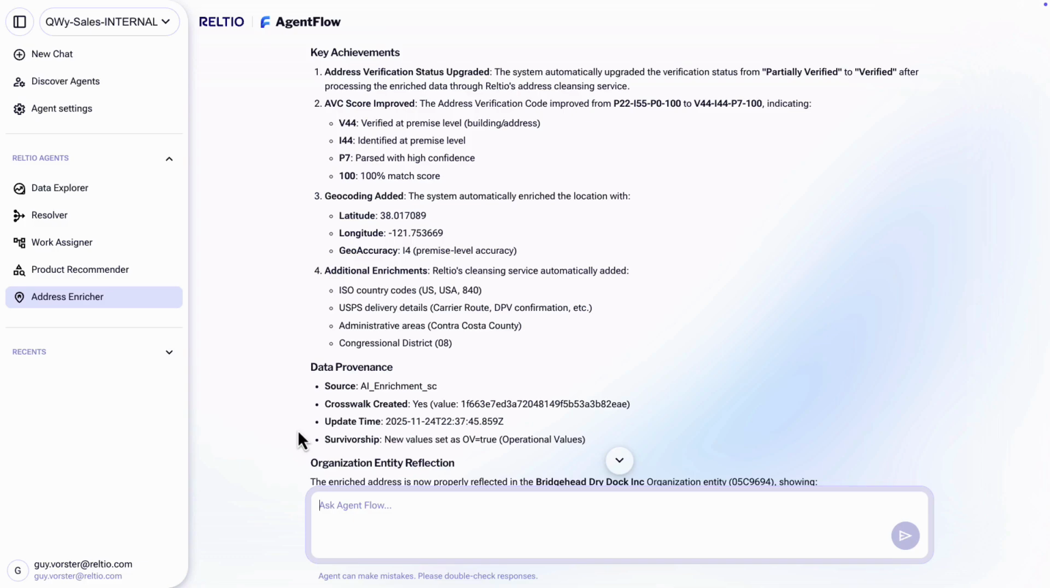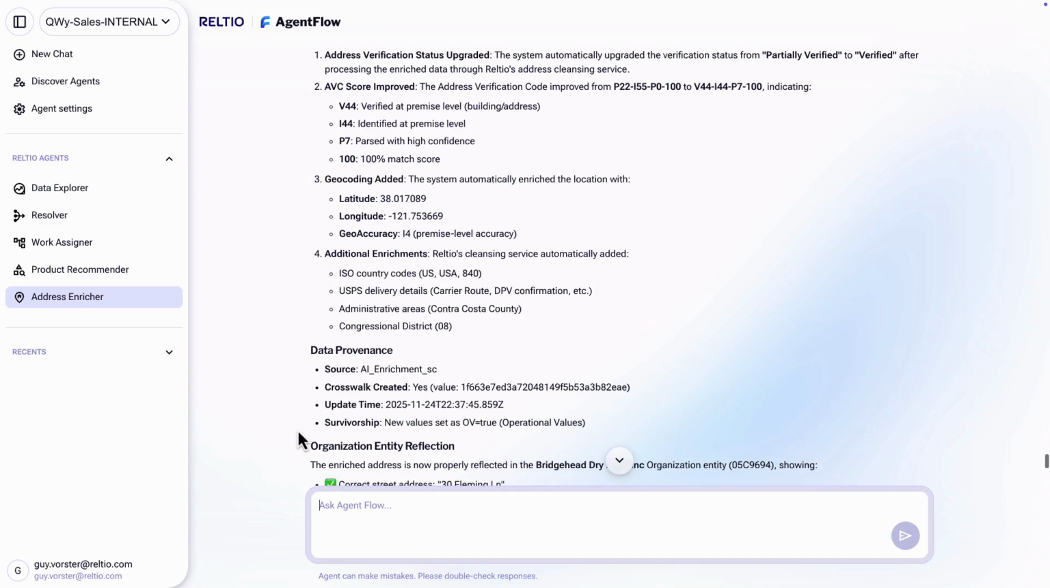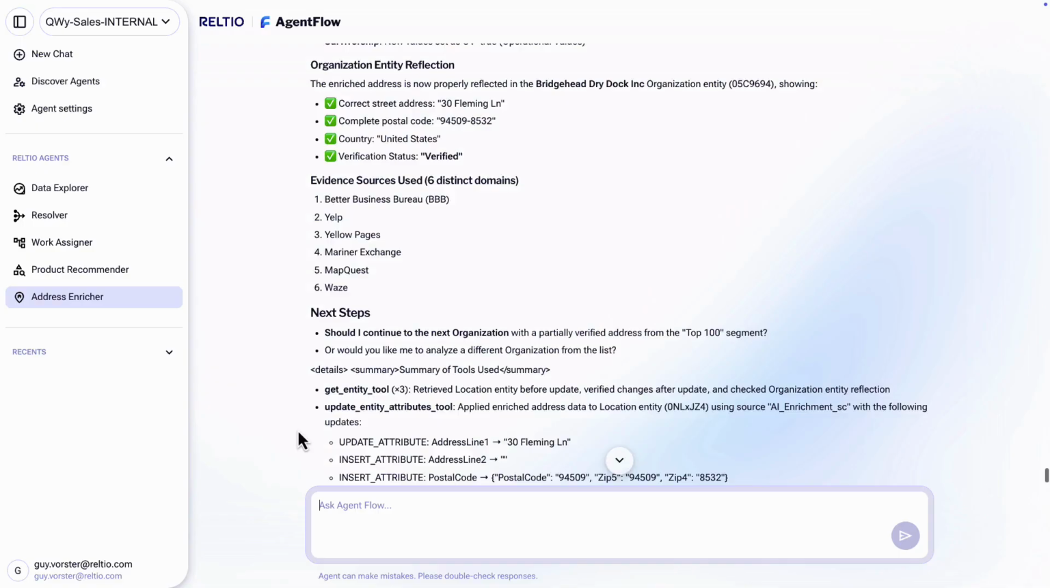Let's step back for a second and reflect on the magic you've just witnessed in the last few minutes. Through a simple conversation, I was able to identify the records in my top 100 list with address problems. I was then able to correct the problem via an evidence-based agentic approach. In 2 minutes, AgentFlow was able to execute a task with a tremendous amount of detail that would have taken a human data steward probably 10 to 15 minutes to complete.